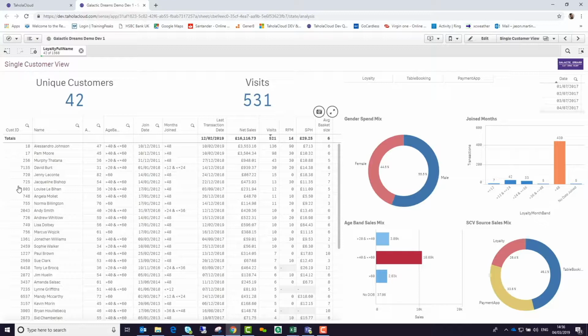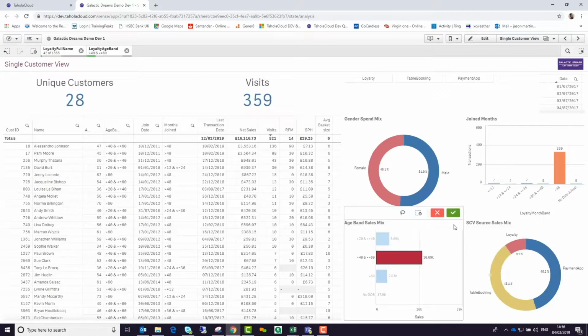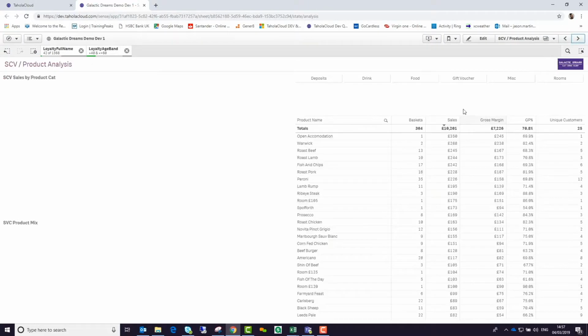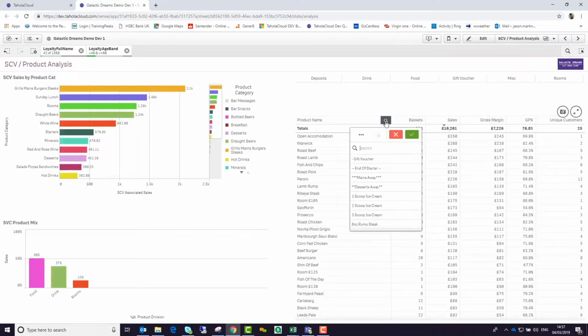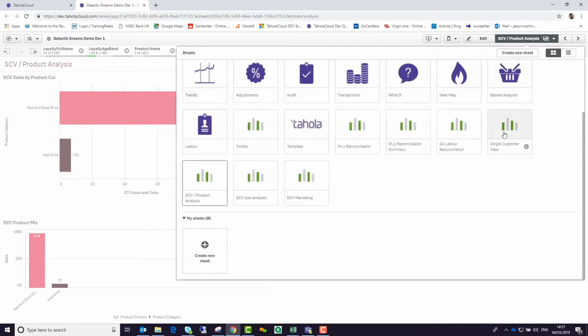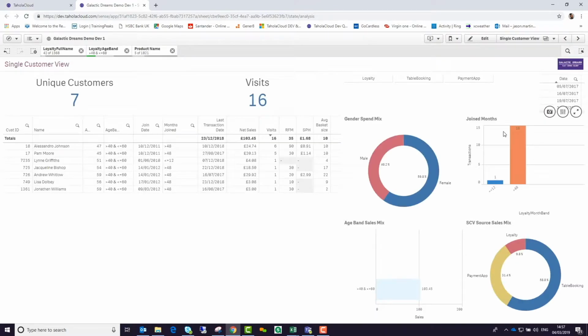So if we wanted people in Brighton who are aged between 40 and 60, and also people who may have drunk Merlot. So let's, there we go. Go back to our single customer view. We've got 7. So very, very laser focused. That's loyalty customers aged between 40 and 60 who've drunk Merlot in the Brighton area.